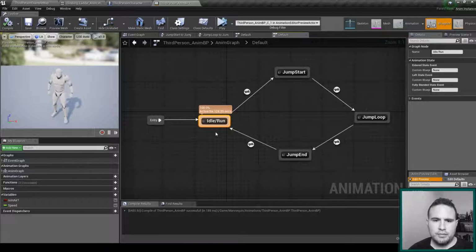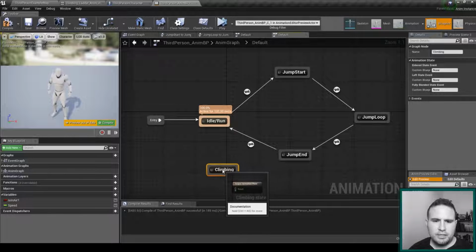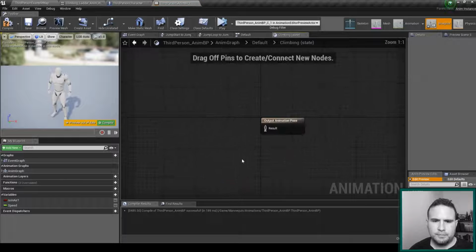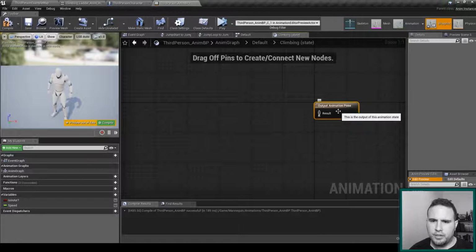So let's start doing that. I'm going to right click here and go to add state, and I'm creating a climbing state. Inside, if I double click this, I go inside the animation editor here, and this brings out the final animation pose of the animation I'm going to work with here.